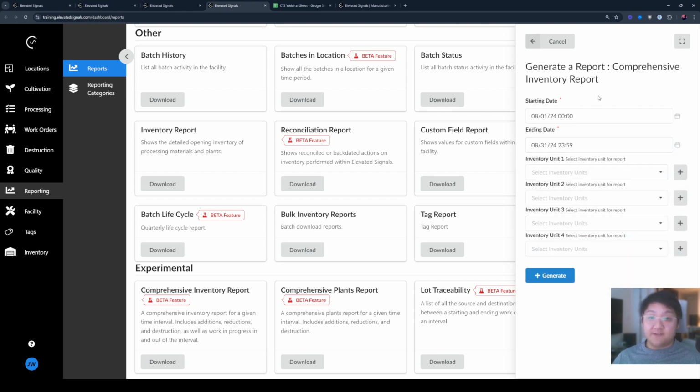And what this would do is, because this report would contain all of the information I need to pull together my CTS, it's going to give me all of the inventory in my system that I have at the beginning of this report, so August 1st, how much inventory I have, and then how much inventory I have when I close this period on August 31st.